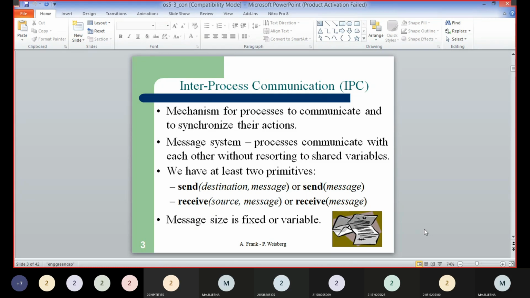Next, we need to know about the message system. This message system is a process which is used to establish the communication between the sender and the receiver.